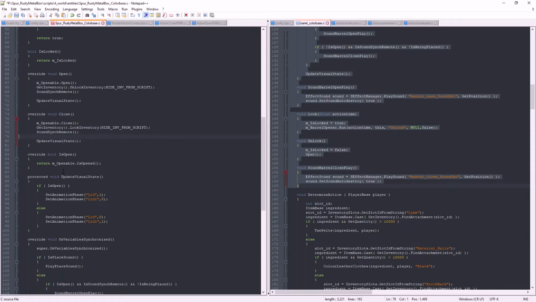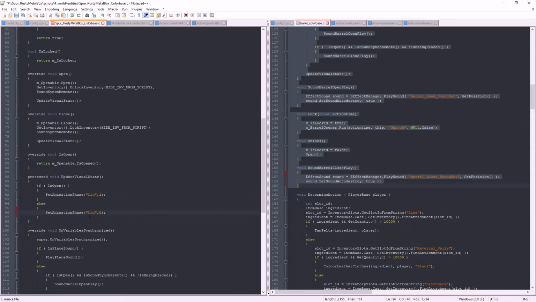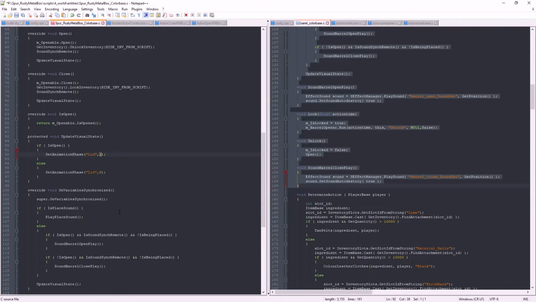Yep, that all looks good. We've only got the one lid, so we can change them. If it's open, it will set the animation phase to 1. Otherwise, it's closed. Sounds good to me.